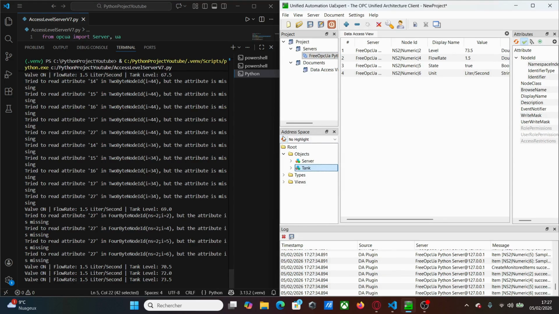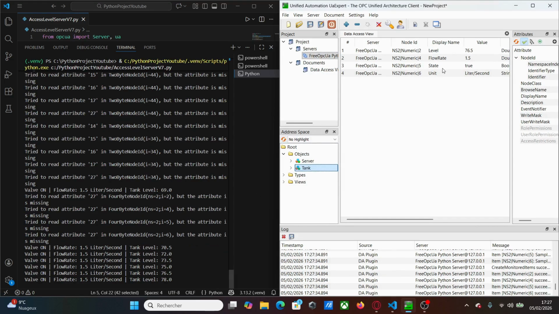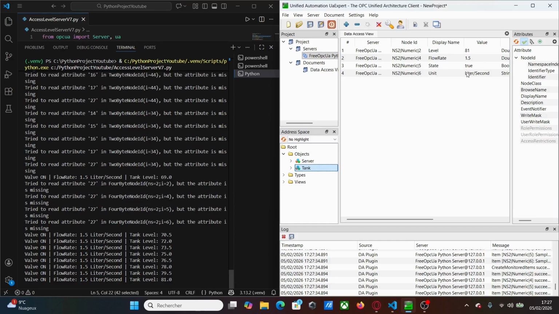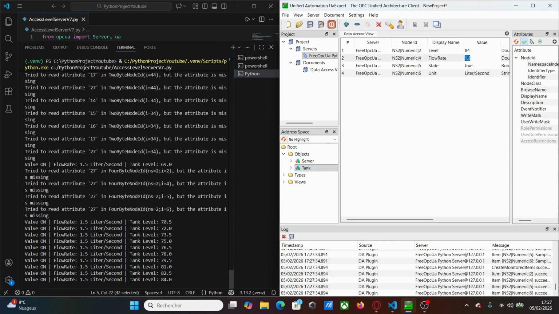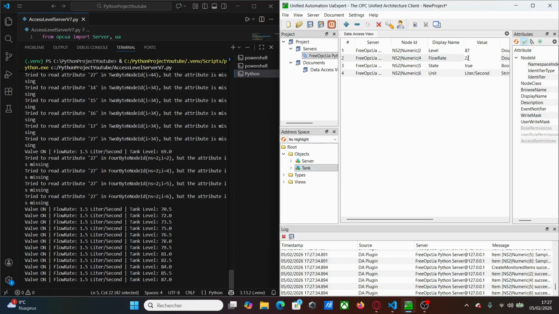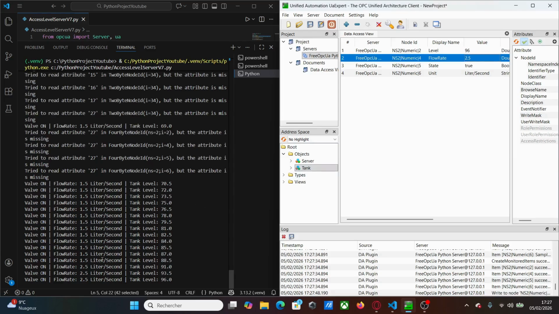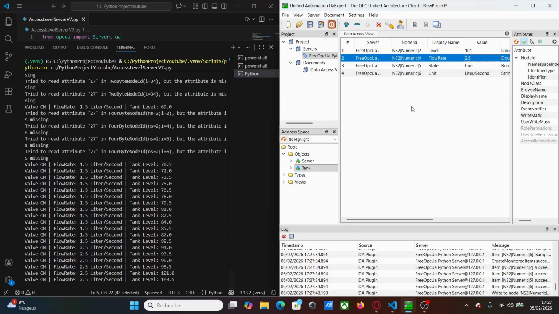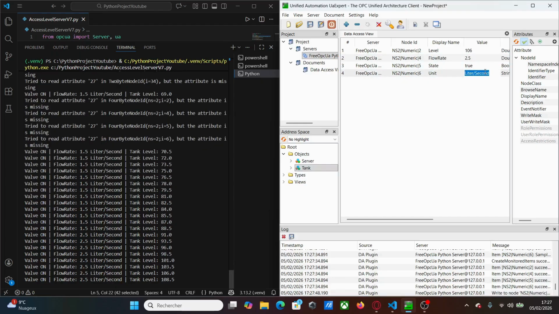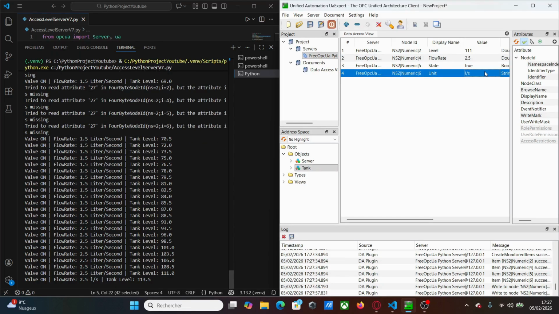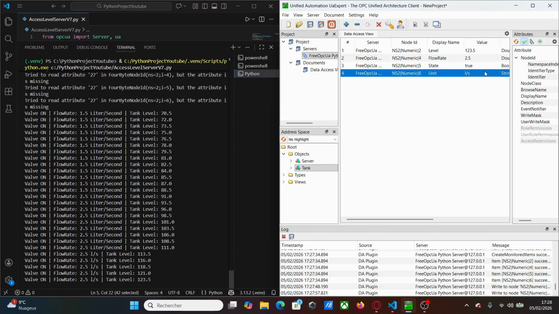So the server is still working even if I change the username, the account. Now we'll try to change the flow rate here, for example 2.5, and you can see that the engineer can make changes in the process as well as for the unit. So I gave the right to write inside my server to my engineer.